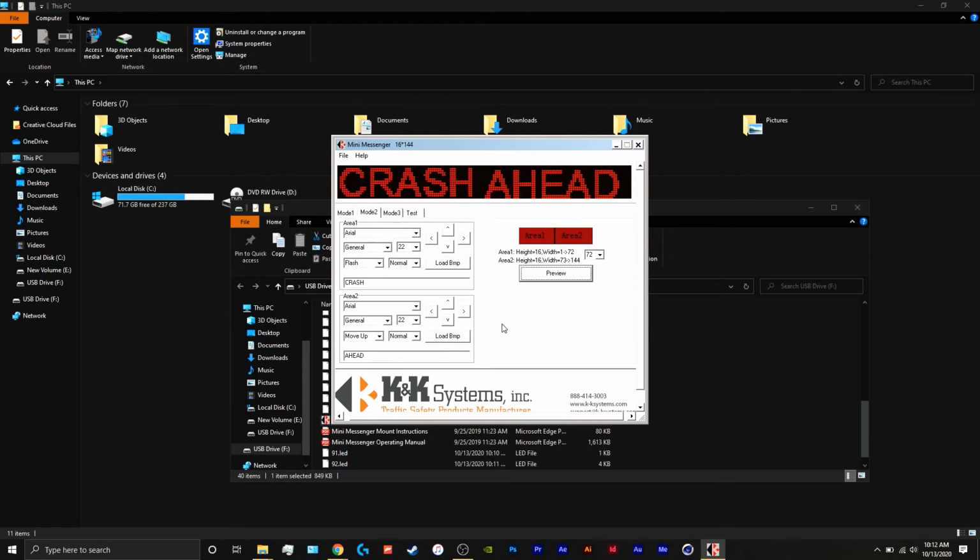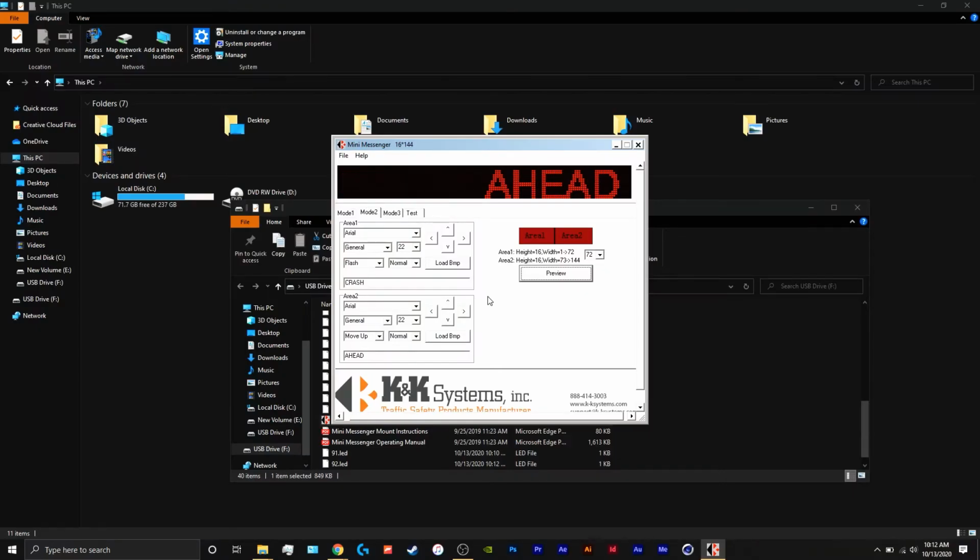After we're satisfied, we're going to go to File, Save, and see File Save OK. Then we're going to take it back to Controller. You go down, scroll, find your file save, which is 92. Hit Enter, see Send OK, and here we can see Crash Ahead in real time on the LED display. Next, we're going to go to Mode 3.